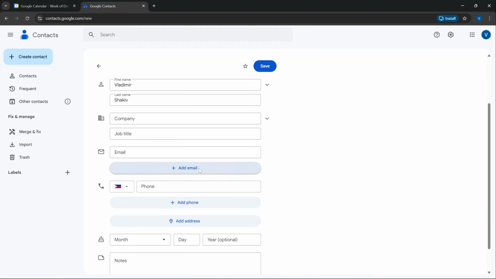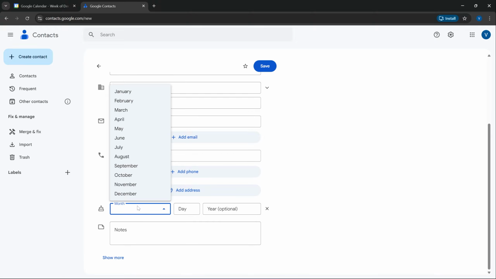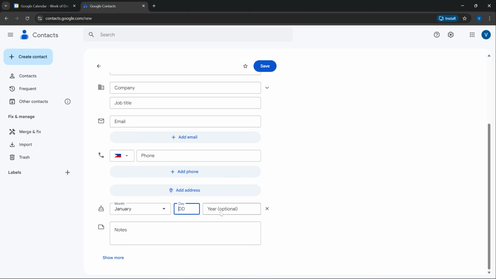All right, so I'm going to add those and then, yeah, you can add the other details. But in this tutorial, I'm just going to show you something that is quite simple. All right, say for example, that's everything that I need. I'm going to go ahead and click the save button right here.